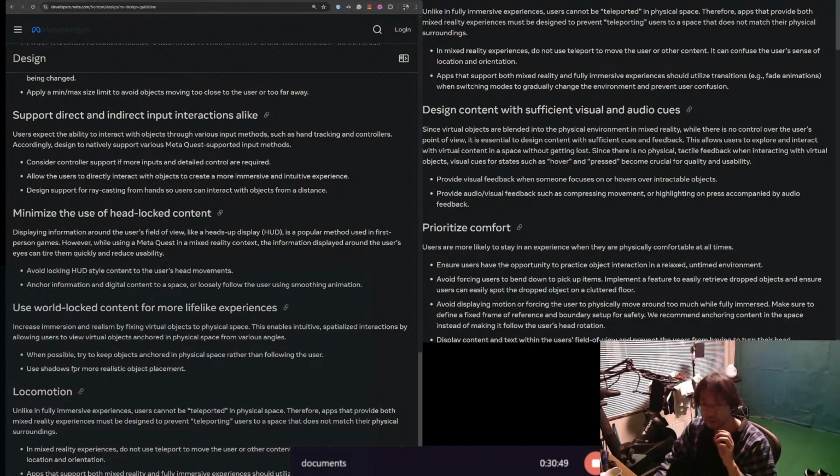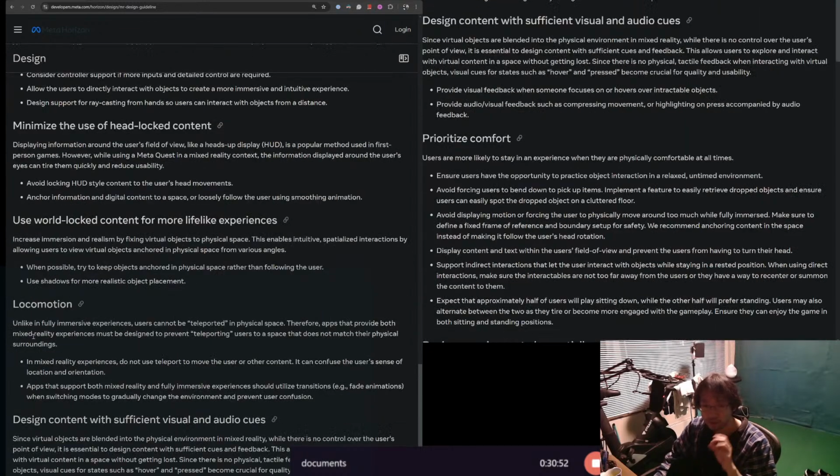Use shadows for more realistic object placement. Lock motion. Unlike in fully immersive experiences, users cannot be teleported in physical space. Therefore, apps that provide mixed reality experiences must be designed to prevent teleporting users to a space that does not match their physical surroundings. In mixed reality experiences, do not use teleport to move the user to other content. It can confuse the user's sense of location and orientation.